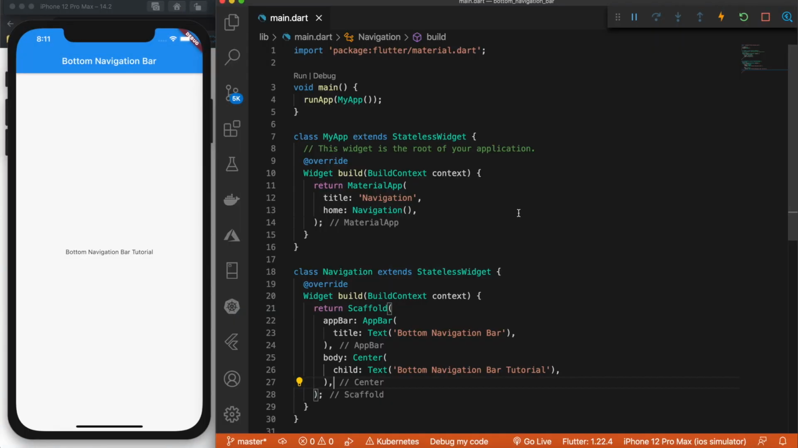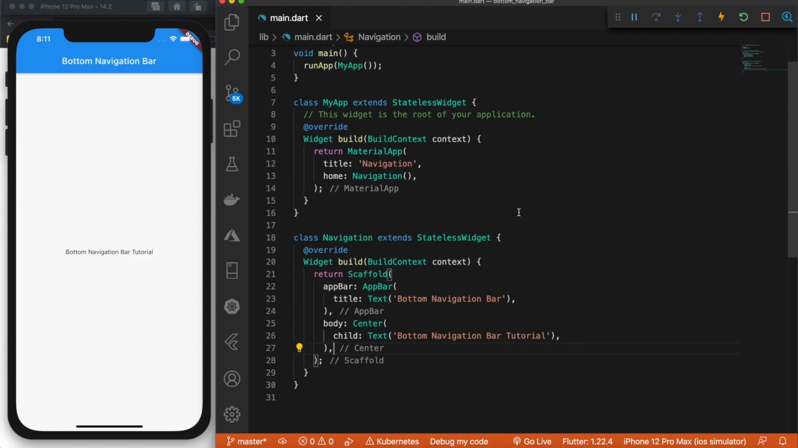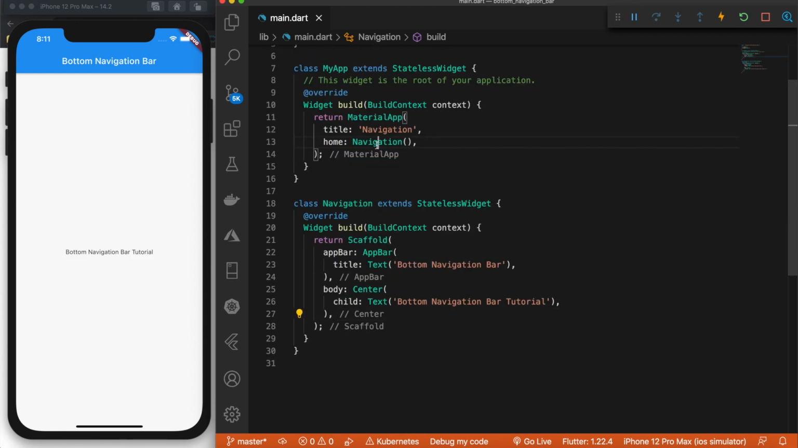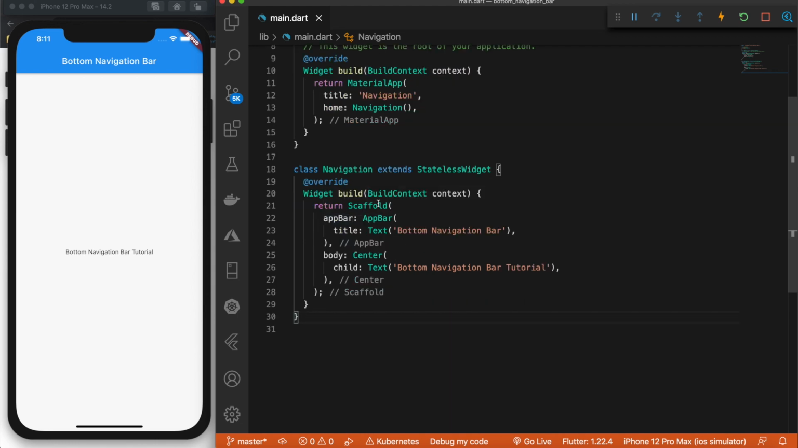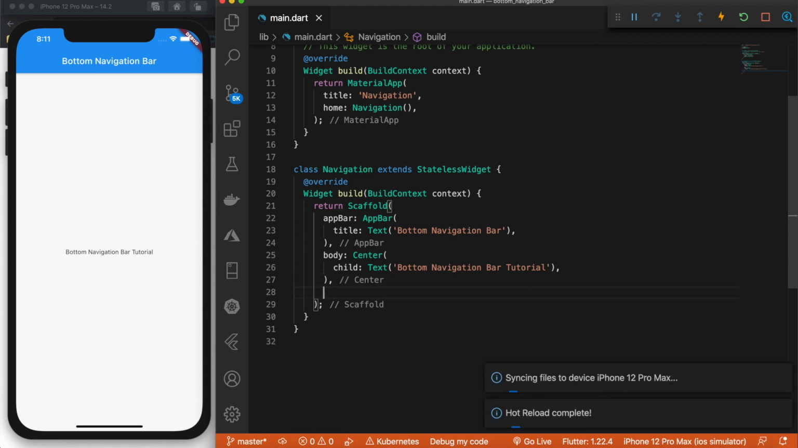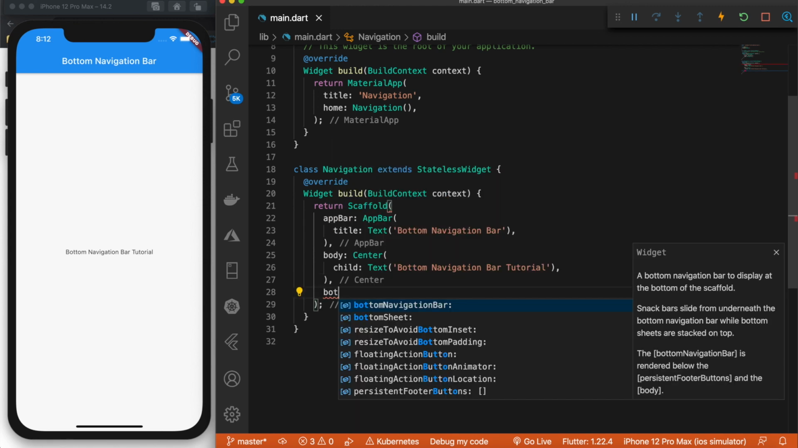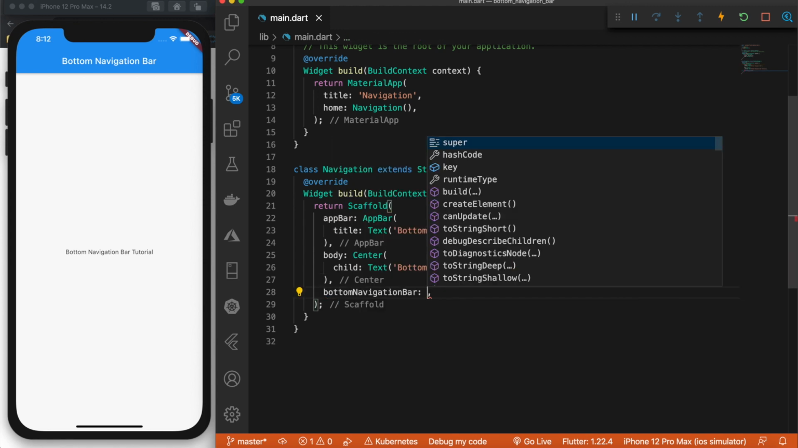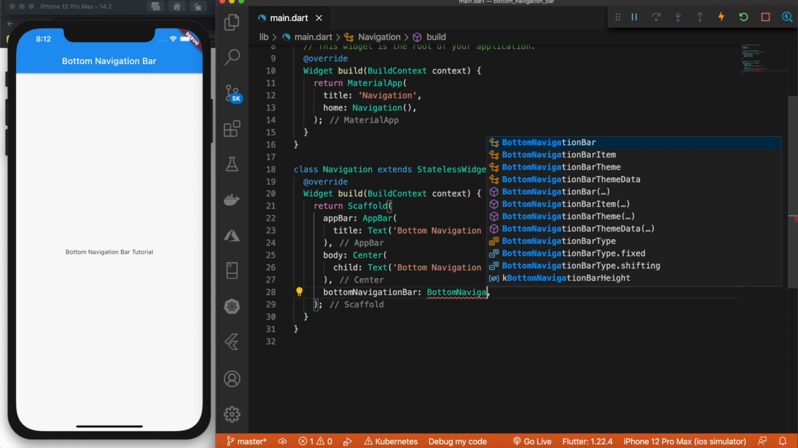So I just have a basic Flutter application set up, and our home is pointed to class navigation, which is a stateless widget. So here is where we're going to add our bottom navigation bar. The bottom nav bar is a property on the scaffold widget. So let me go below the body, and if we type bottom, we should see it pop up. We'll tap on that, and this takes in the bottom navigation bar widget, just like that.